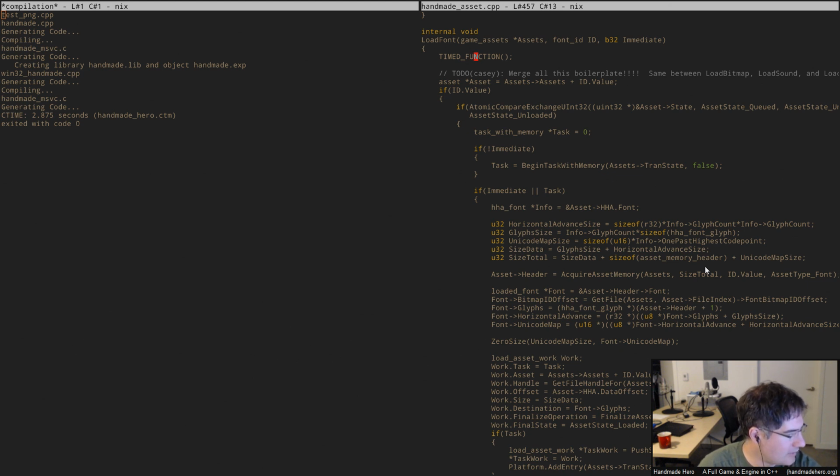We've been making an editor for the engine. No, it is generated. It's a procedurally generated game. So there isn't an editor in that sense.